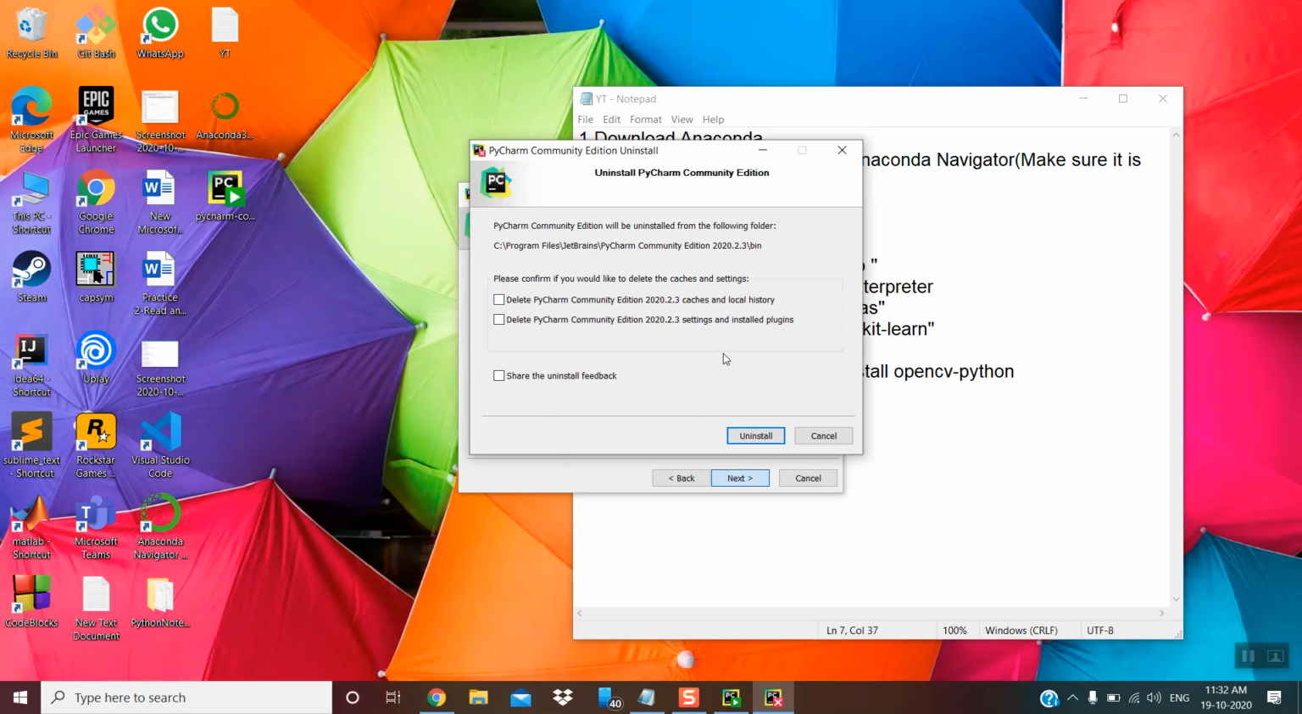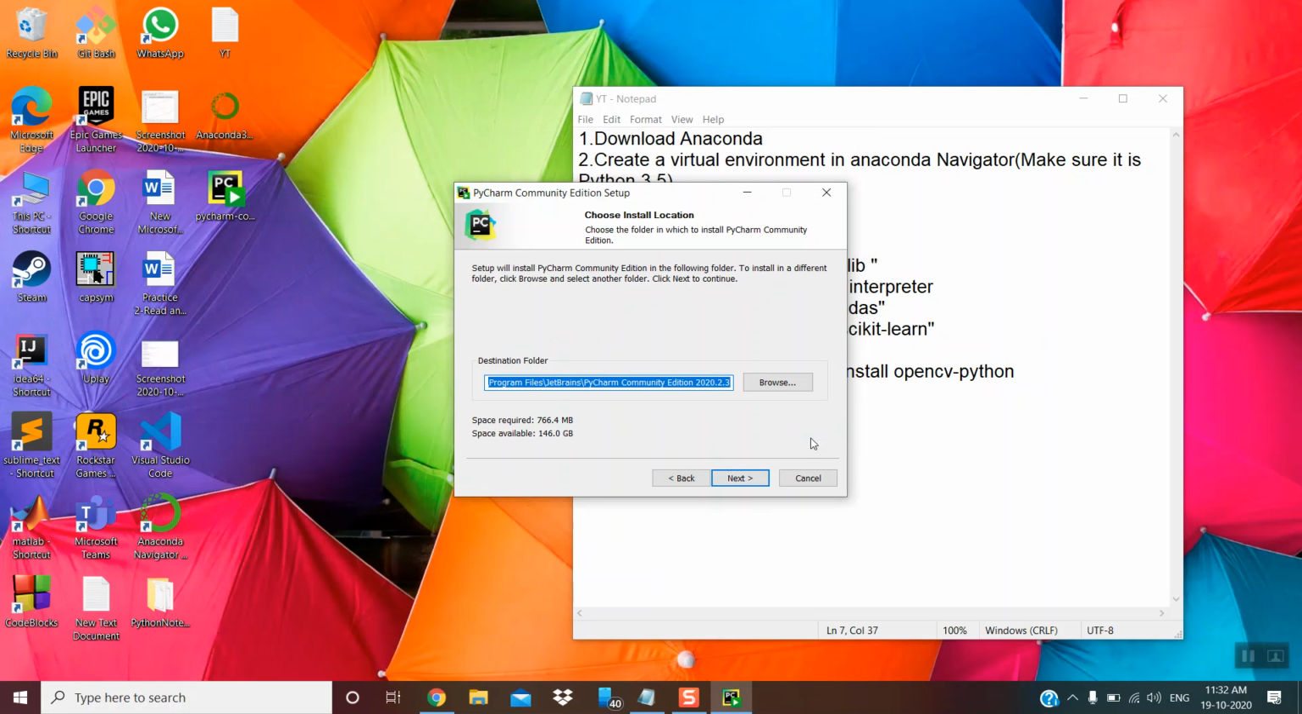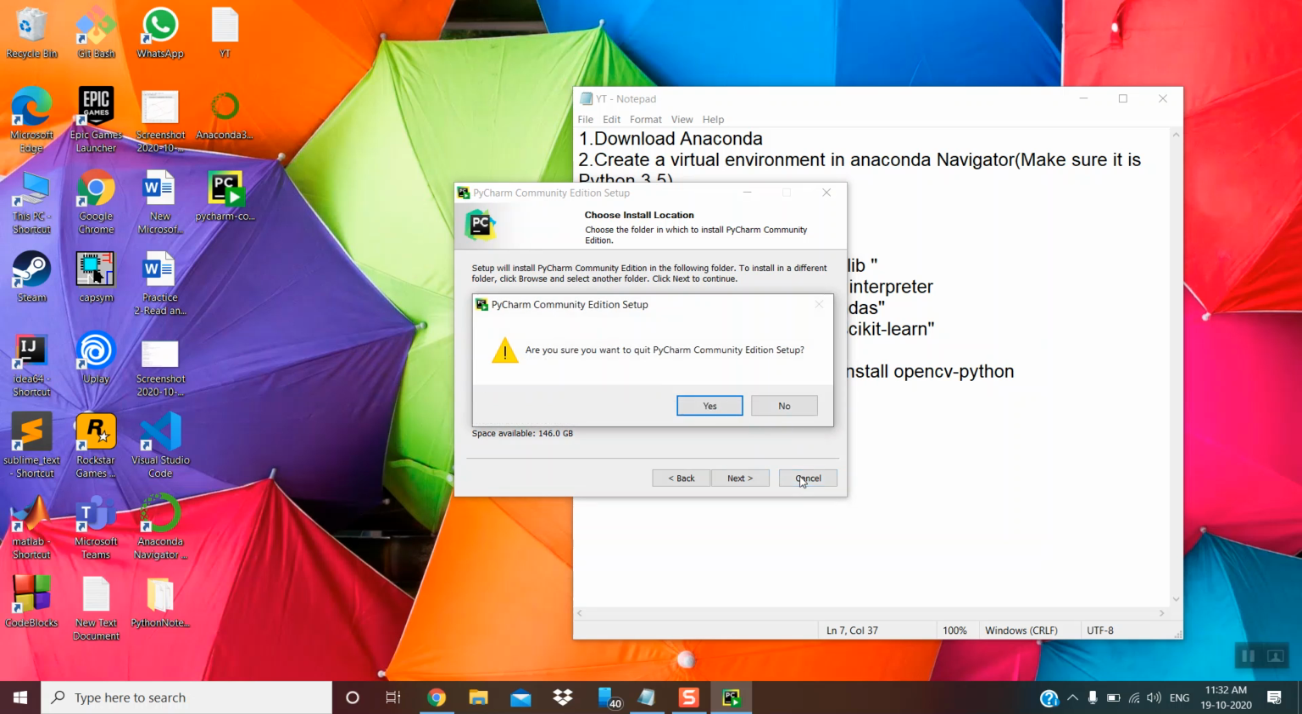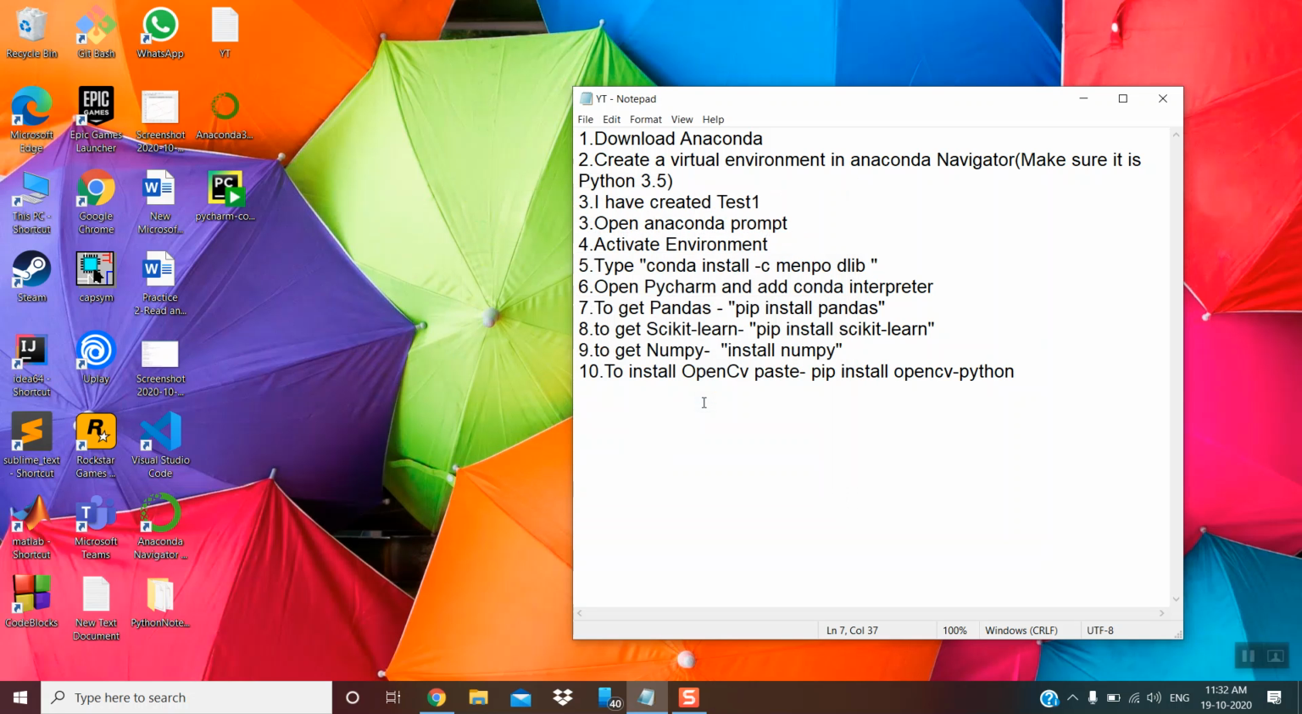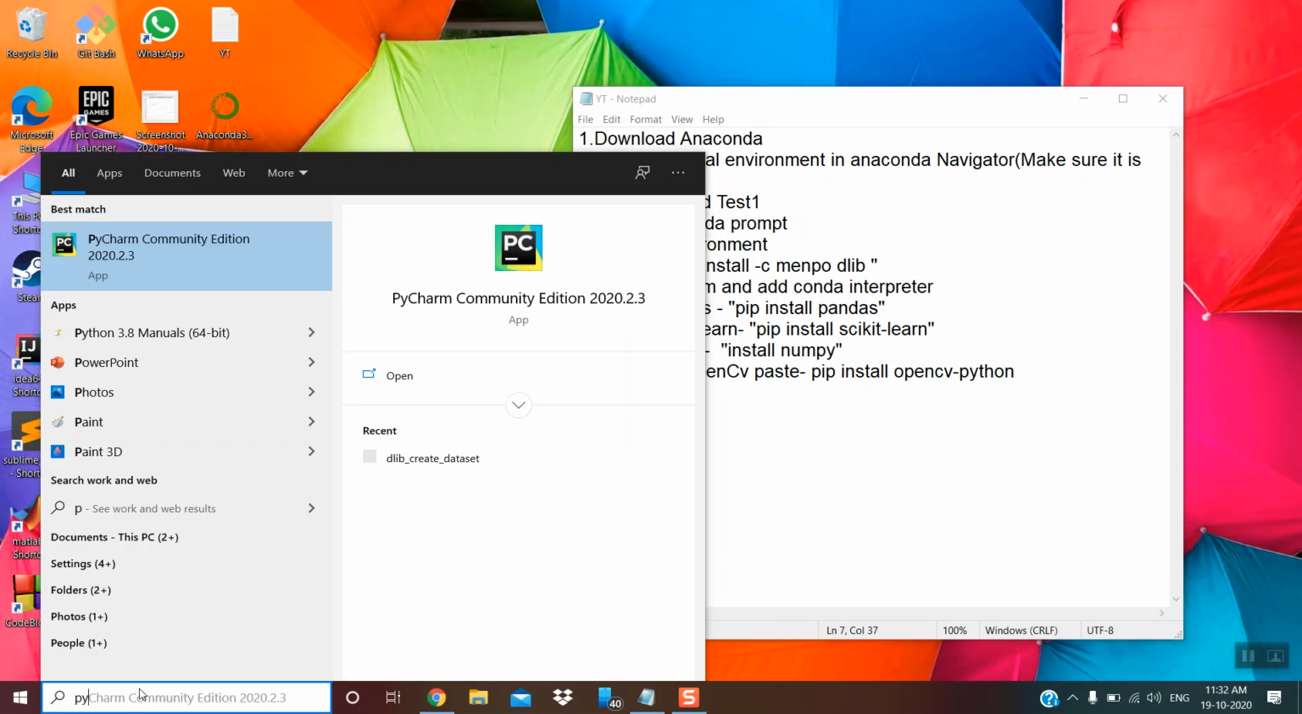Since I already have this, it's showing some error, but just click next, and then it will ask if you want to specify the path. Click on that and then next. After installing, it will ask to reboot the PC. Do reboot, and now after restarting your PC, open PyCharm.